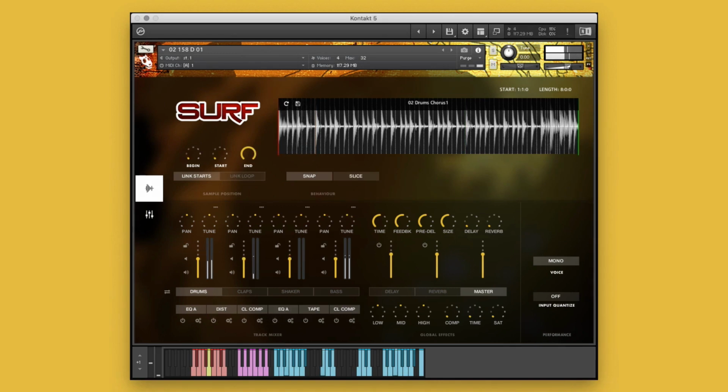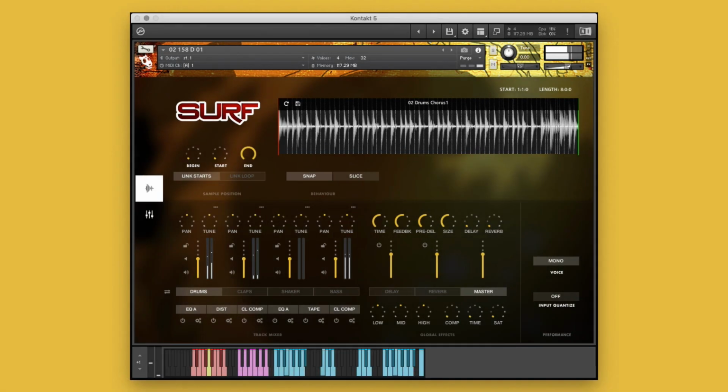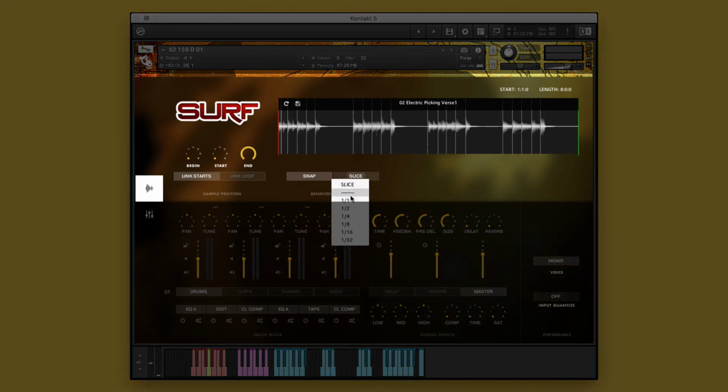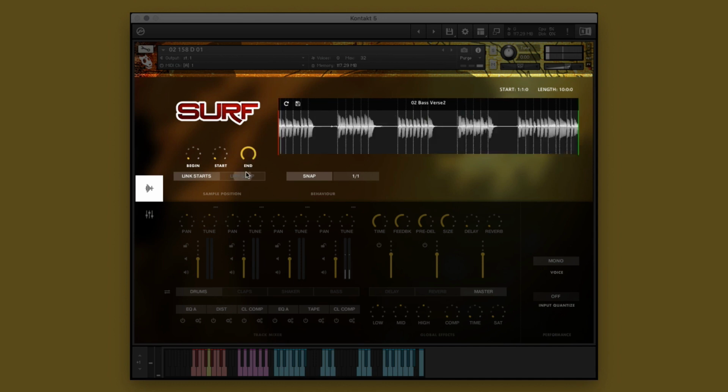In this example, we'll be working with a single performance instrument in which the elements are separated on different octaves of the keyboard, allowing you to mix and match them however you like to create new and unique performances. This kit has a lot of great guitar performances. I particularly like the first four bars of the electric picking in verse 1, the baritone in verse 3, and the bass in verse 2. I'm shortening them now so that we can just use the parts that we like.